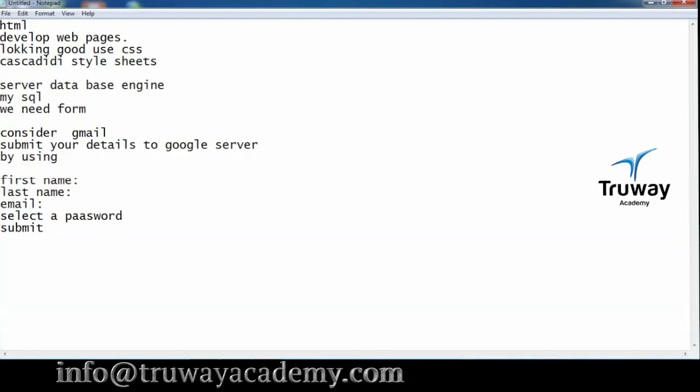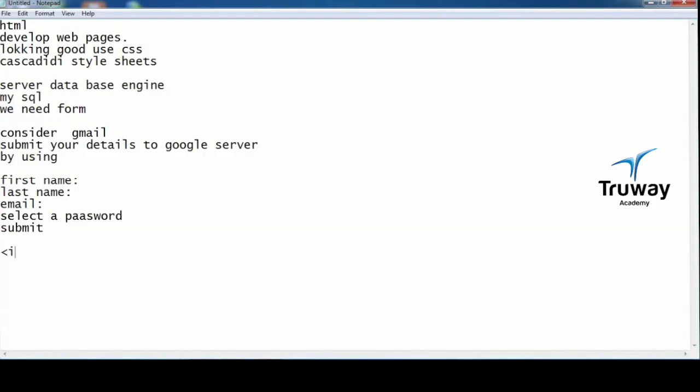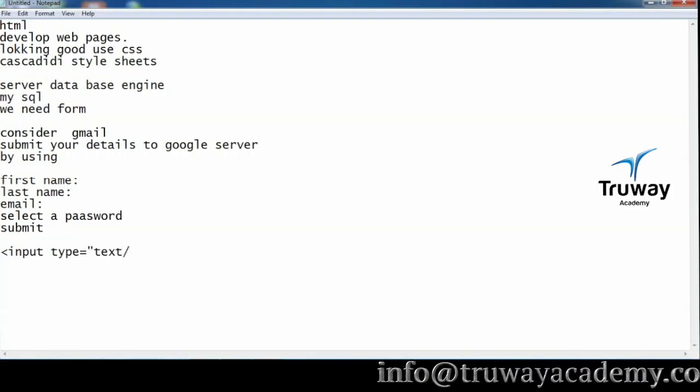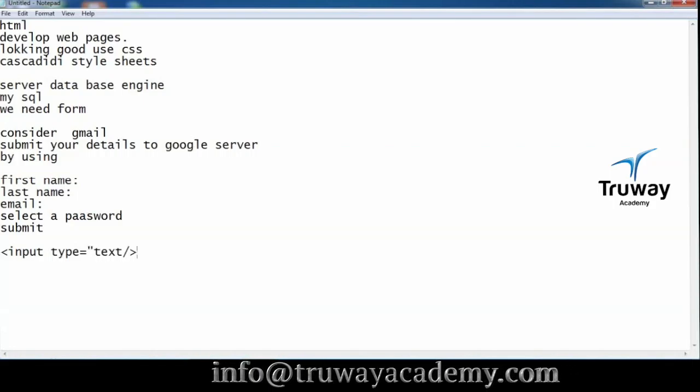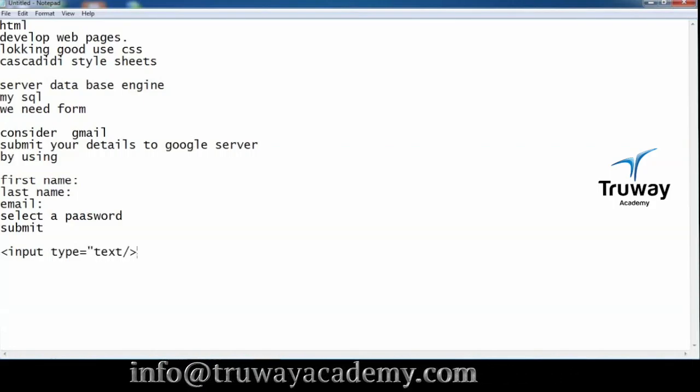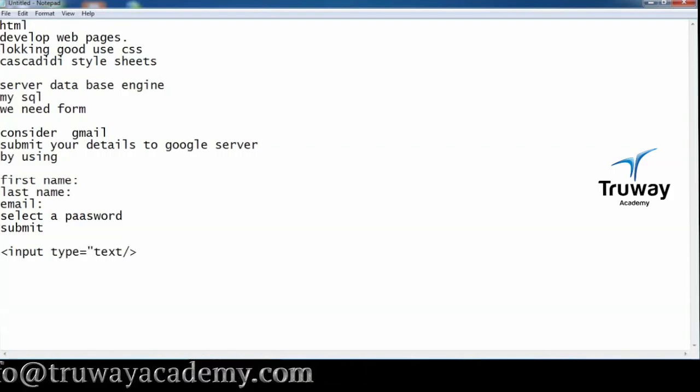How will the data be processed? First name, there will be a text box. Last name, there will be a text box. Email, there will be a text box. Select a password, there will be a text box. All this stuff will be developed with the help of HTML. It is called input type equal to text. This is an HTML element. With the help of the HTML element input type equal to text, you will get a text box on your web browser.